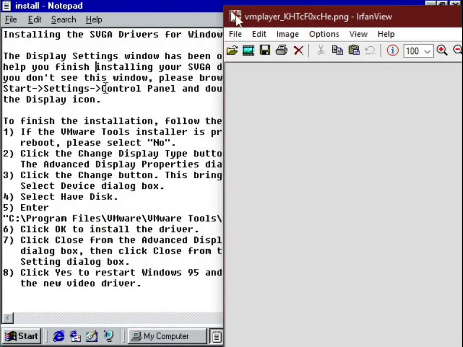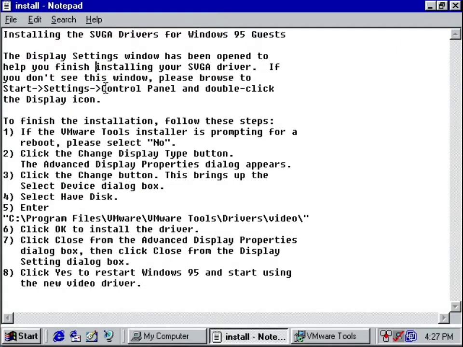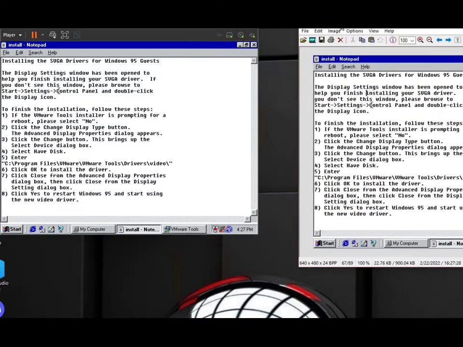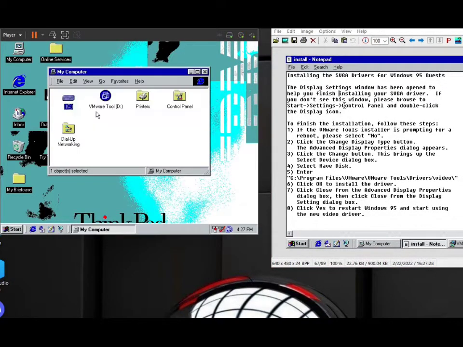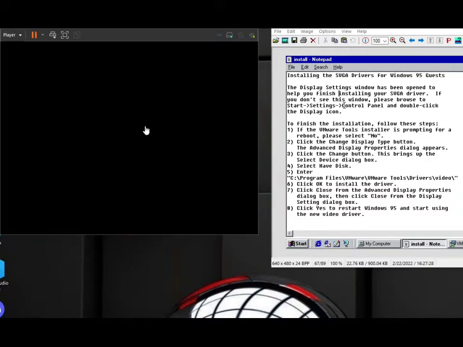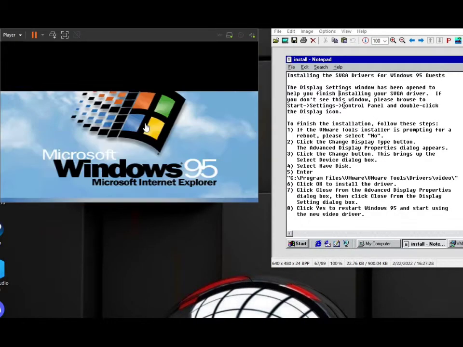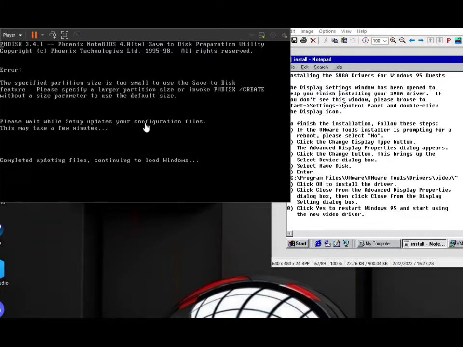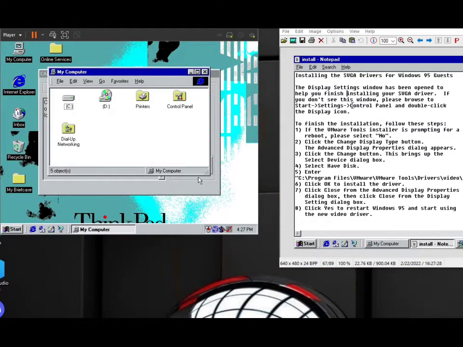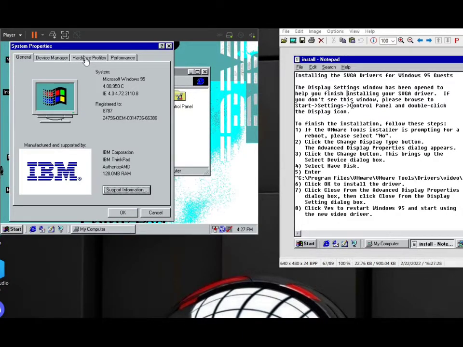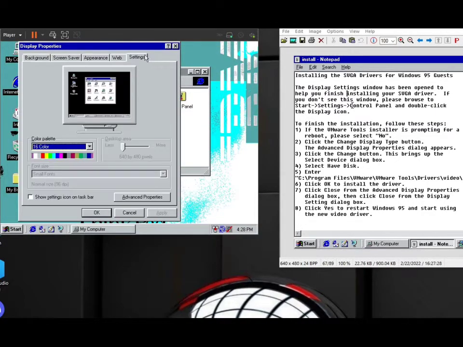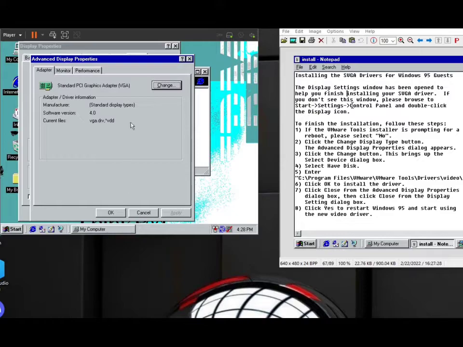Okay, so now I know what it's trying to get me to do. So let's restart this machine. You can't boot off the VMware Tools CD-ROM. Okay, good. So we're at a desktop, and it is: click the Change Display Type button. Oh, so it's in here. Advanced options, change.